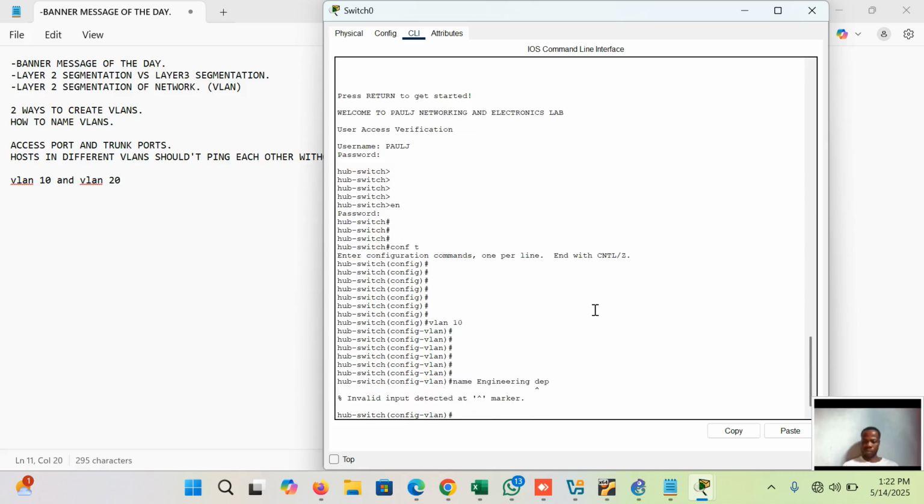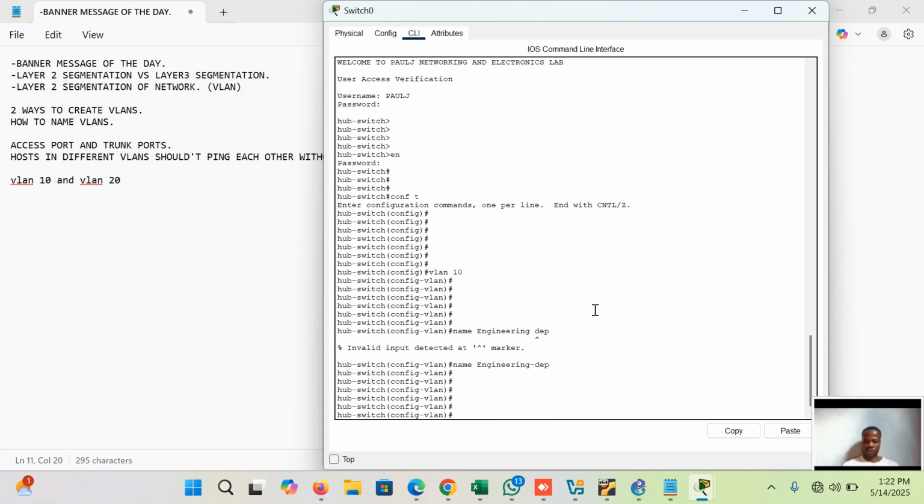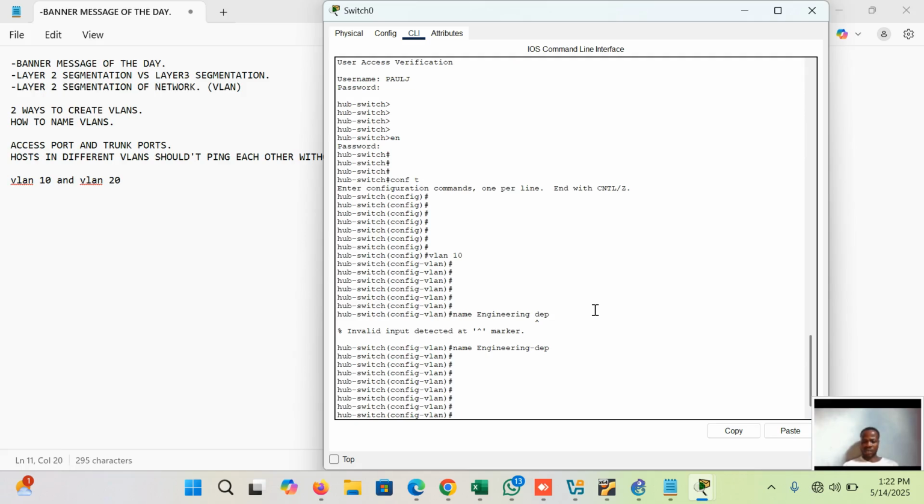Alright, so I suppose to enter, is it a space? The space between the engineering and department, could that be the problem? Alright, yeah, so the space between the engineering and the department was the problem. So I have named it. So what else can I do? Go to the interface that the PC or the end host that will be in the engineering unit will be connected to, and assign this VLAN 10 to that interface. So that automatically places the end users on that VLAN 10.